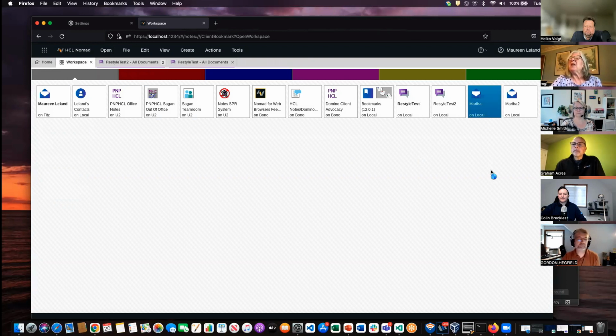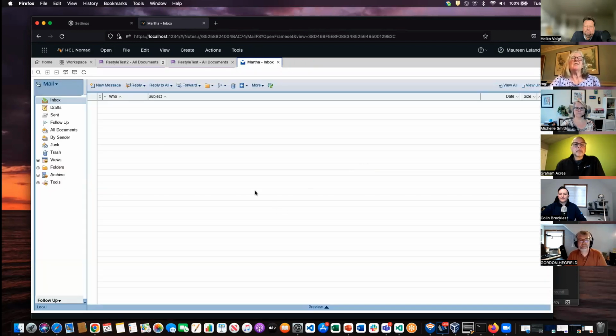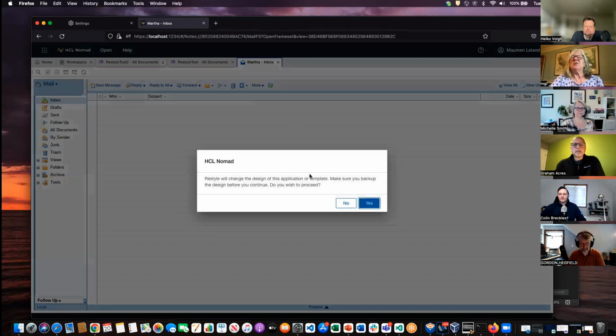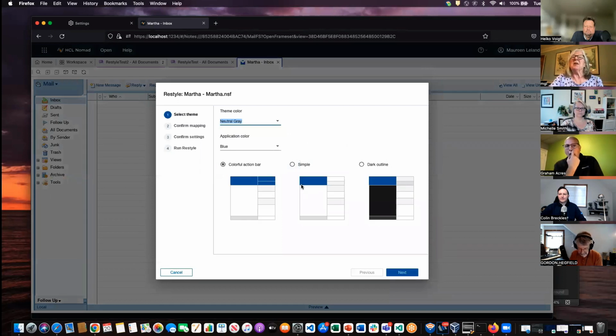This is the mail file. I just want to show you the mail file application. And this is actually a very large application, as you all know. And Mail no longer inherits from a template either. So let's do creamy taupe. Let's do indigo. That looks not too bad.